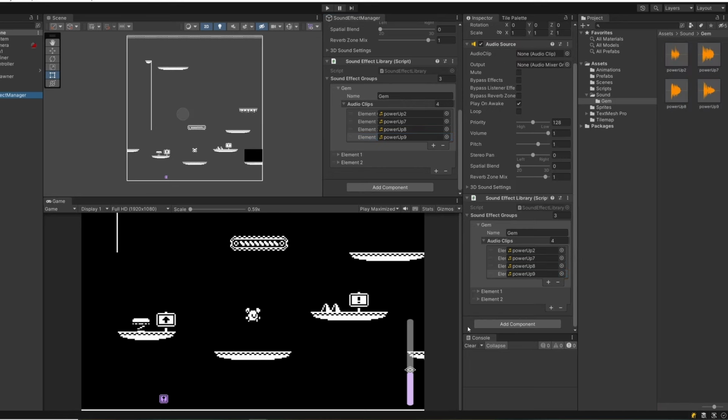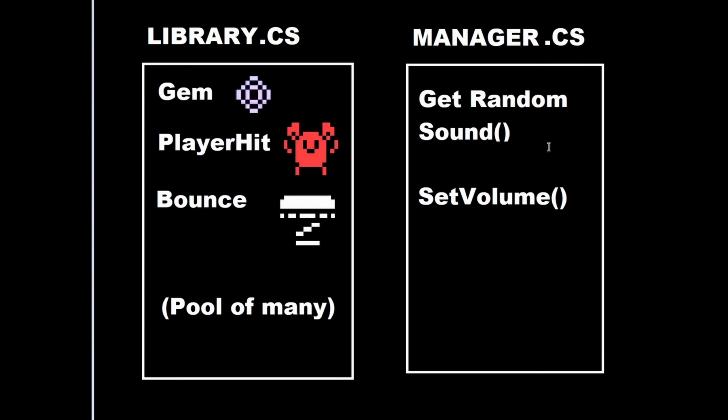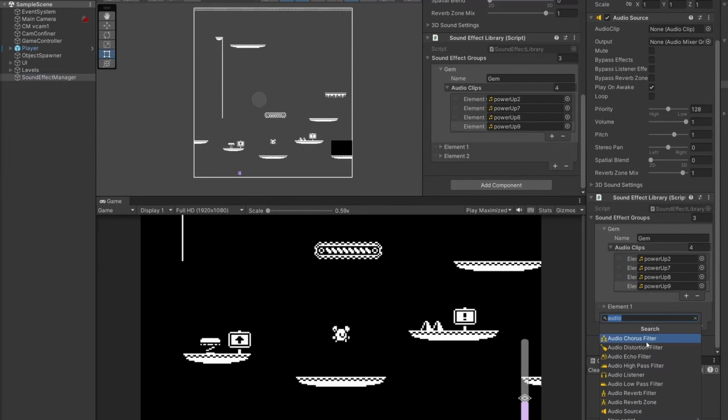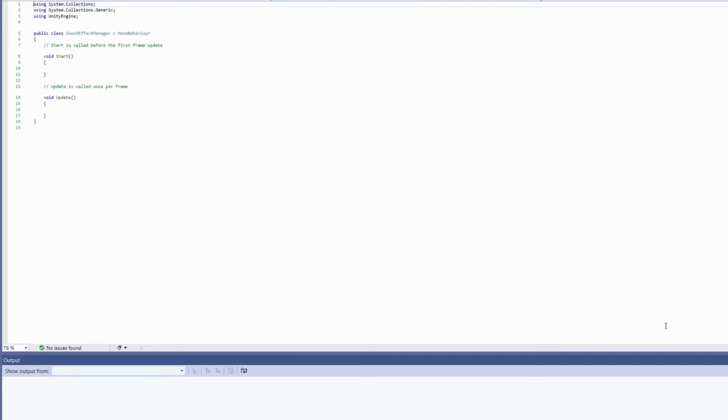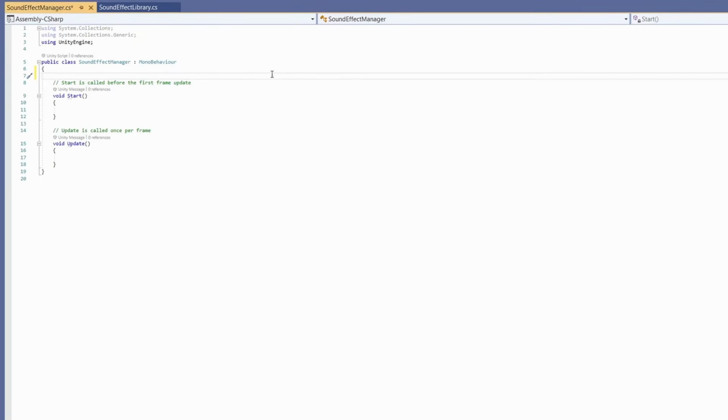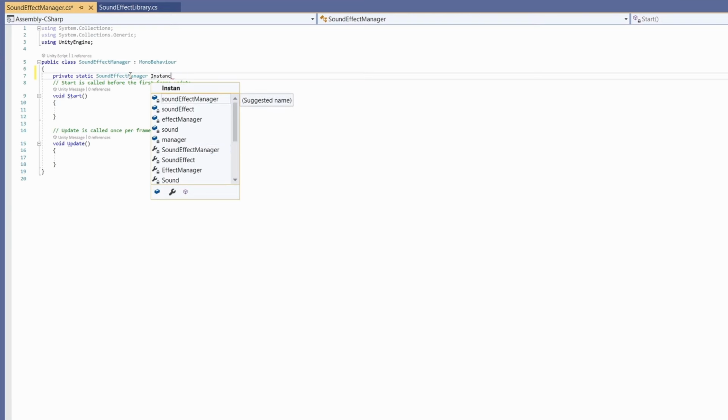Now these are all inside. We're going to want to write our next script, which is our manager. It's going to have the functions for us to call to play these sound effects. So on our sound effect manager, let's go add component, new script, and call it SoundEffectManager. Double click on this to open it up, and to make this callable from any of our scripts, we're going to go private static SoundEffectManager, and create an instance of this script.